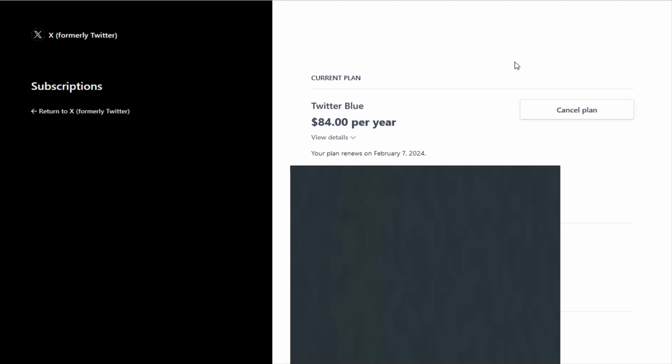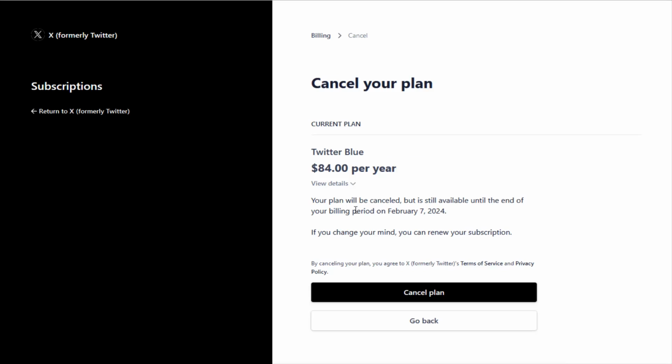And then to cancel your plan so that you don't get auto-charged next time your billing comes up, you can click this option where it says Cancel Plan. And then it says your plan will be canceled, but it is still available until the end of your current billing period. And if you change your mind, you can always renew your subscription. So to complete this, we can click where it says Cancel Plan.